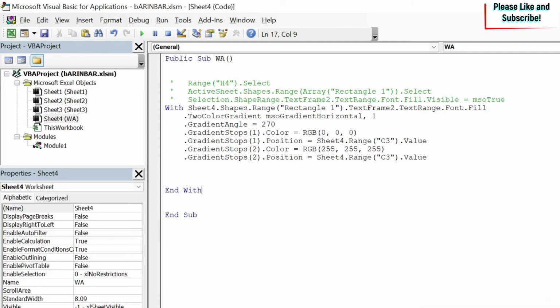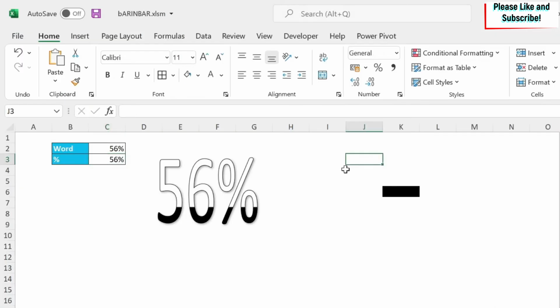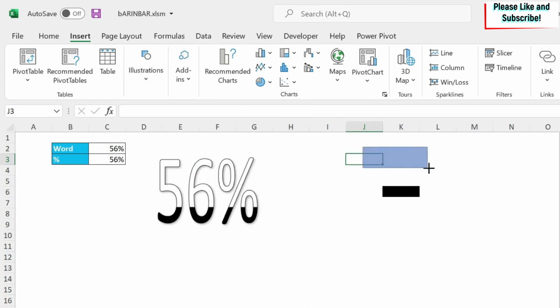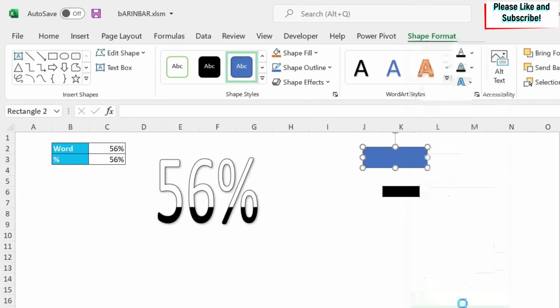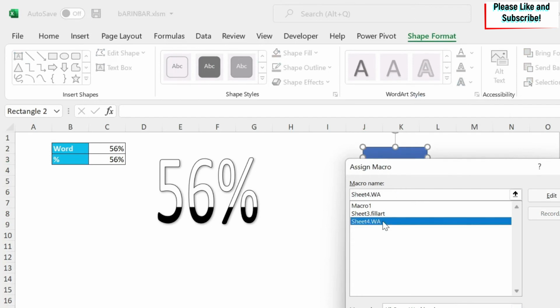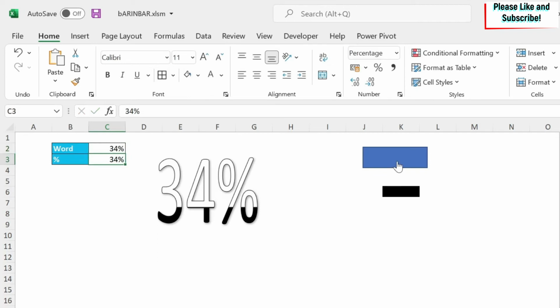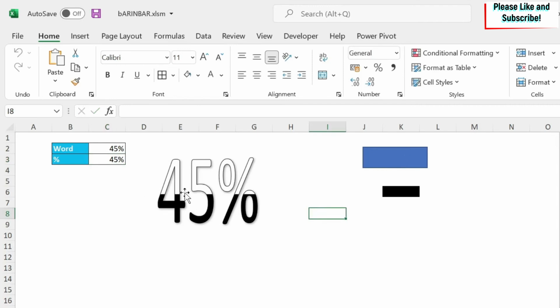So in order for this to work, you just have to add a button. We'll do Insert, Illustration, Shape. We can put another shape here. We can right click, Assign Macro, and then we select our macro. We say OK. Now if you change this to, for example, 34, let's do here this equal this one. You can click and then you see that it will change. So here 45, you click and you can see it will get filled 45%.